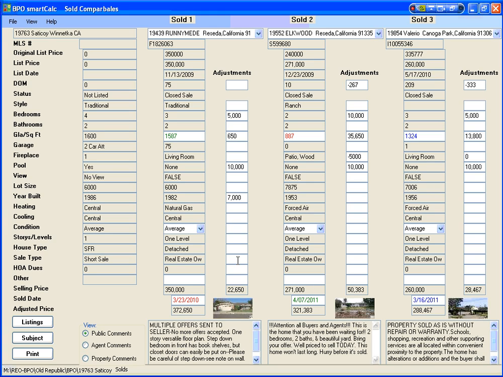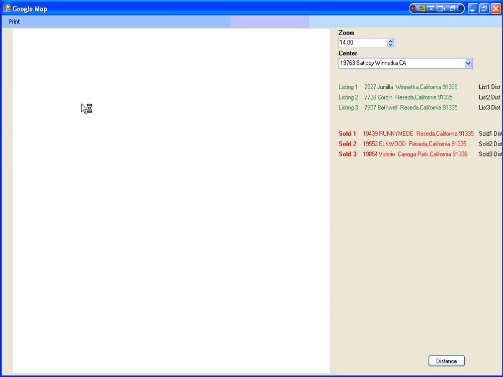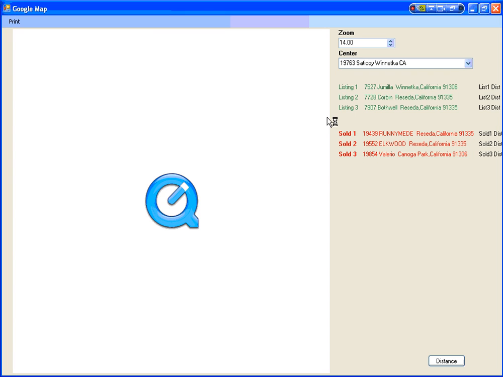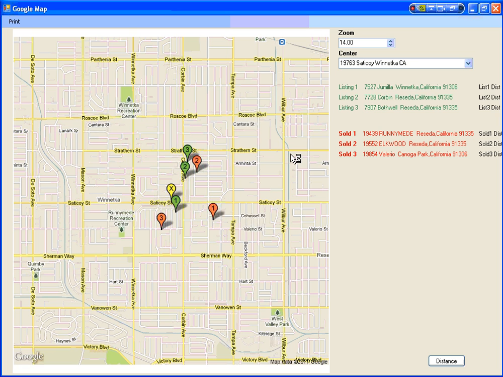One other feature I'll show you real quick that we added in that's really, really helpful is we put in this little Google map for you now. So it'll plot all of your comps in relation to your subject property. It just takes a second or two to pop up, and you can see it outlines all of the listings and all of the sold properties. And whoop, I got a little error here with something with my QuickTime viewer.